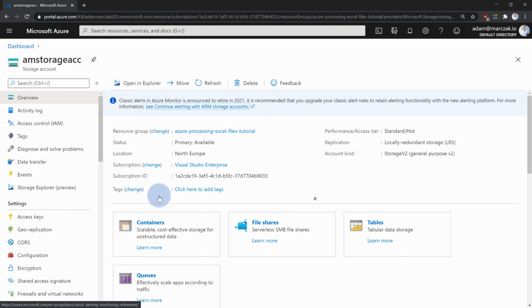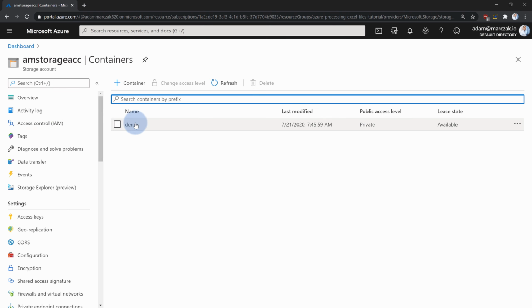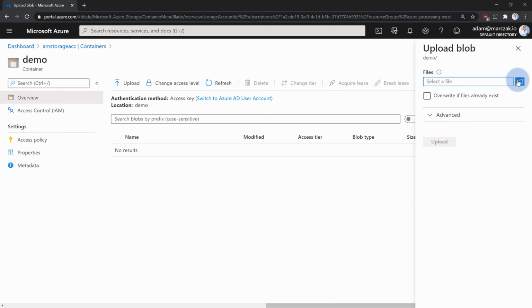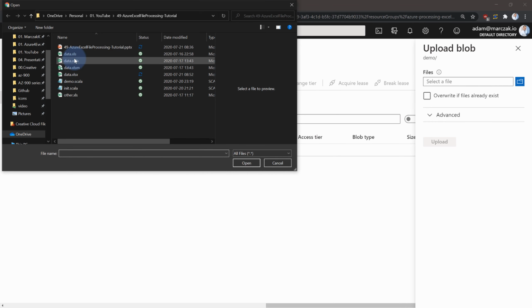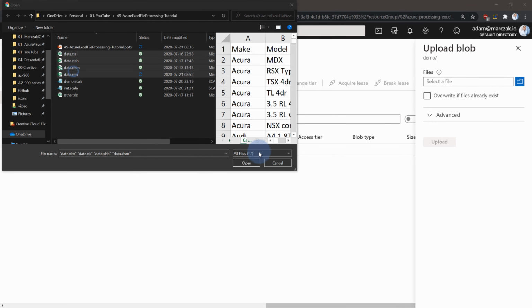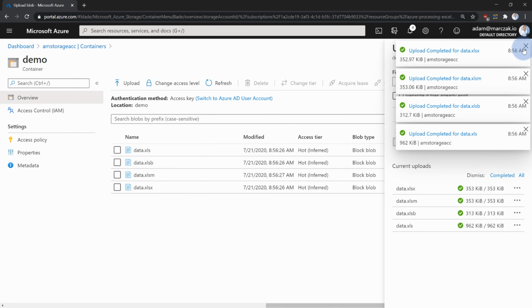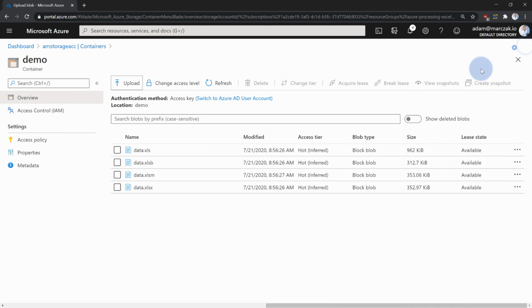So inside of storage account, go to containers. I already created a demo container. Inside of demo container, I will upload my files. So select the upload, click on the icon to pick the files from your drive, and I will upload all of those 4 files into the storage account. Now that we have all the files uploaded, we can now start working.